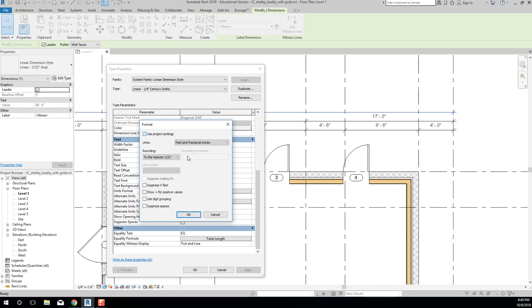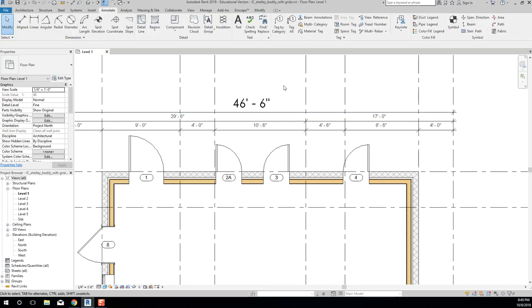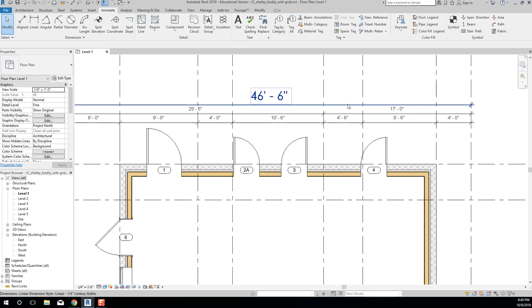I'm just going to uncheck that and change this dimension style. We'll change it to 1/4 inch, hit OK, OK again, right? And now I have a new dimension style. It's as easy as that. So if you're asked to, and you will be in your assignment, to create a few new dimension styles, that's how you're going to do it. You do it just like you would a new wall. So you edit the type, you duplicate it, you rename it, and redefine it, essentially.